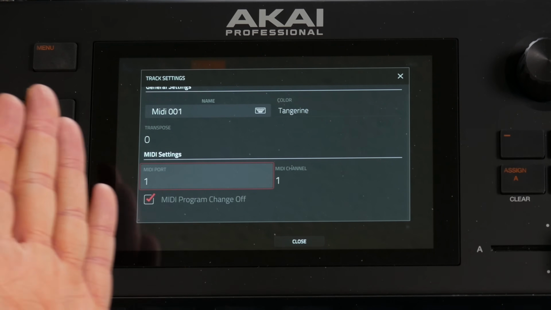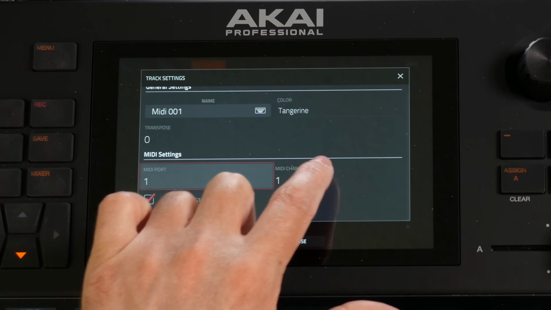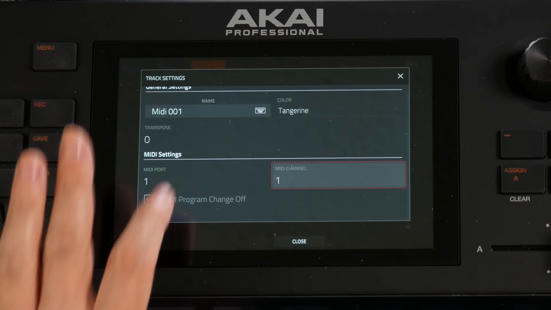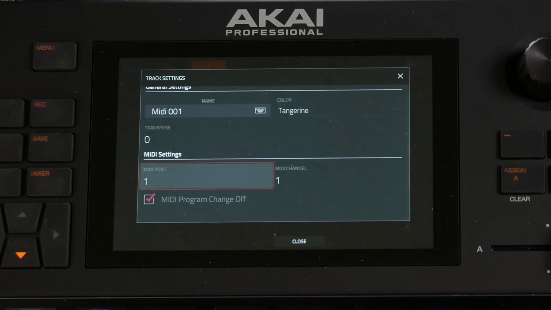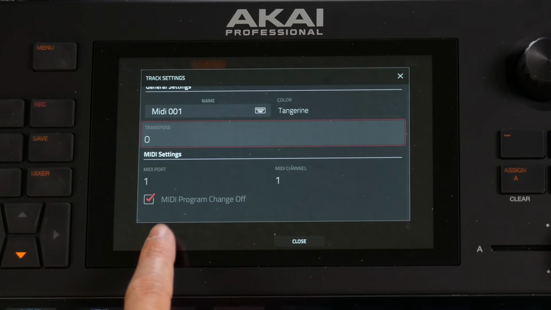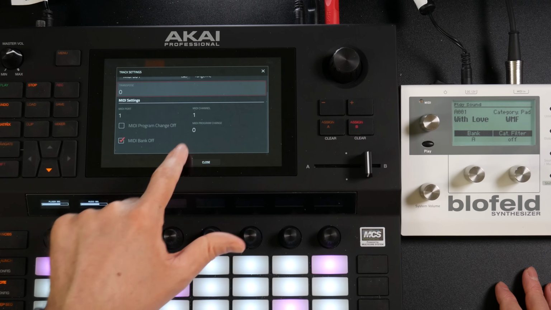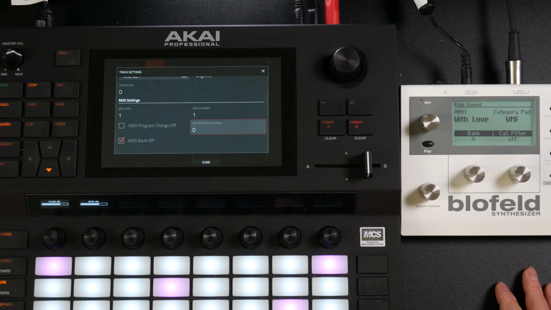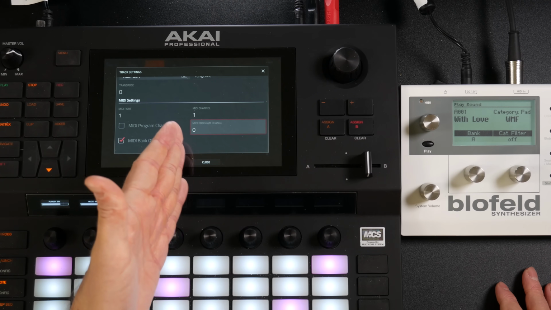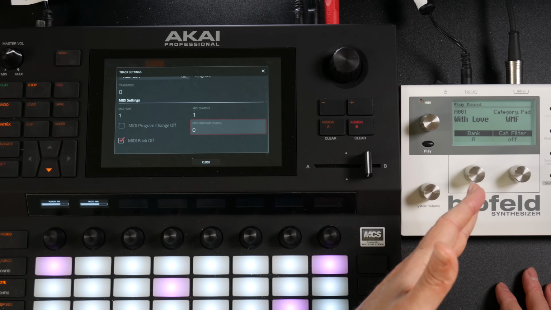Now onto the Akai Force: MIDI port 1, channel 1. That's good there. Now there's a check right here. You can see that this box is checked. If I uncheck that, it opens up right here and says MIDI program change. That's going to enable me to change the MIDI program.